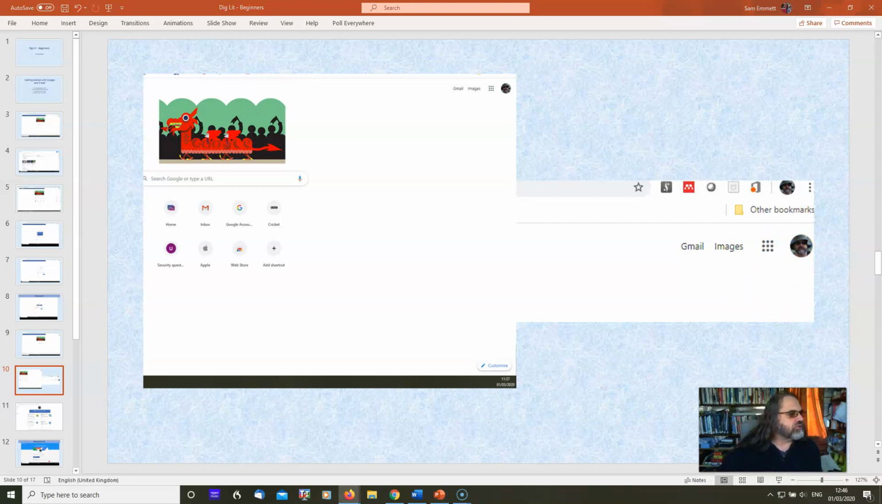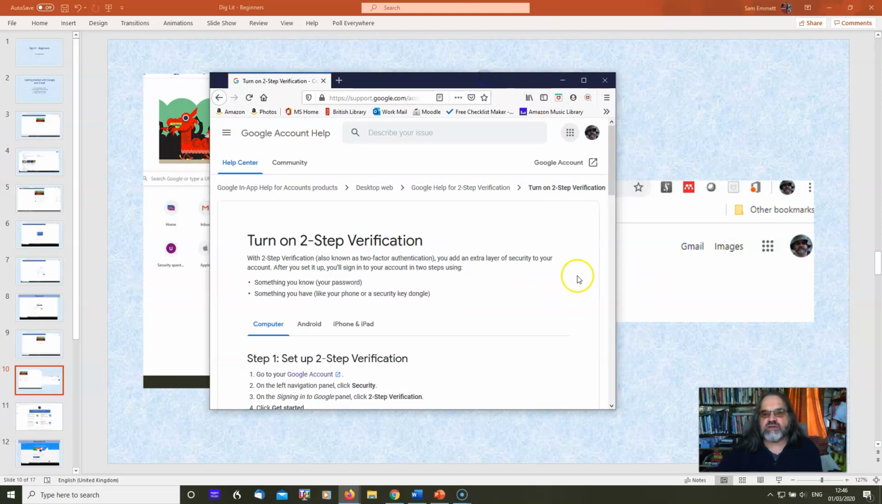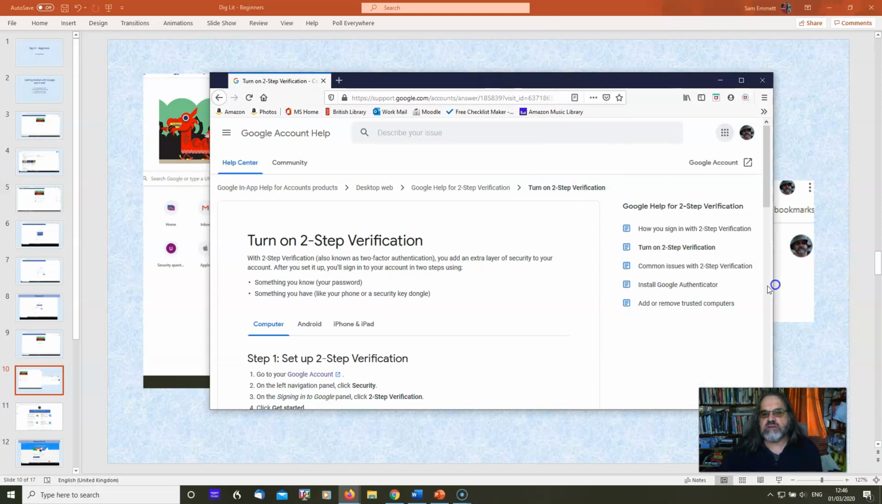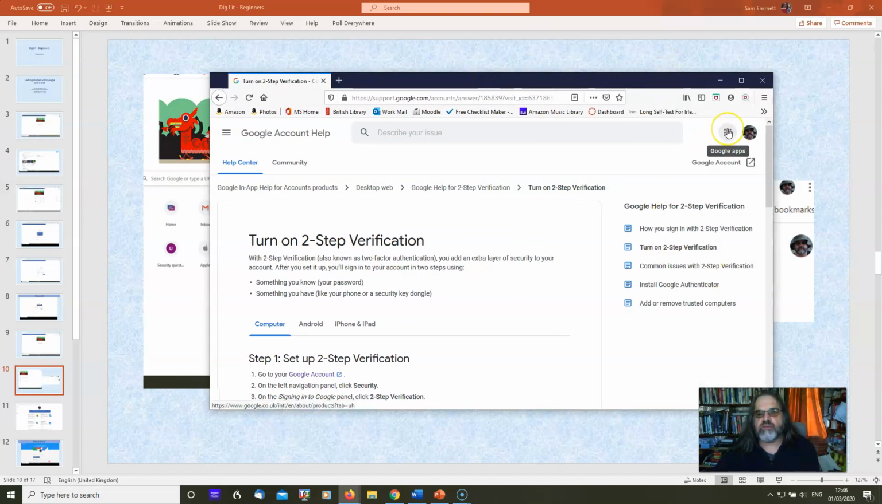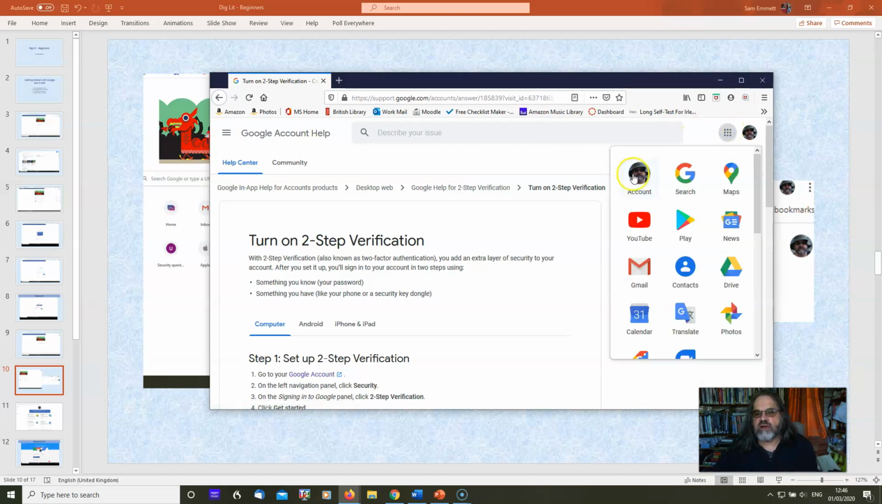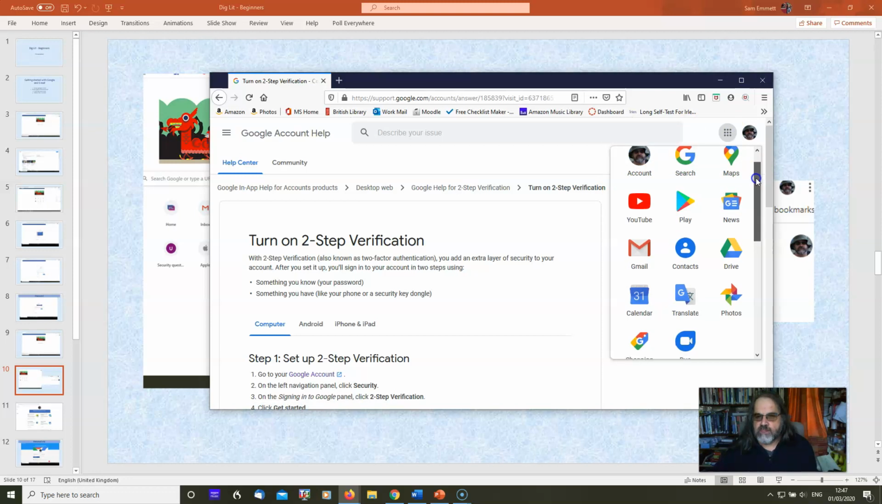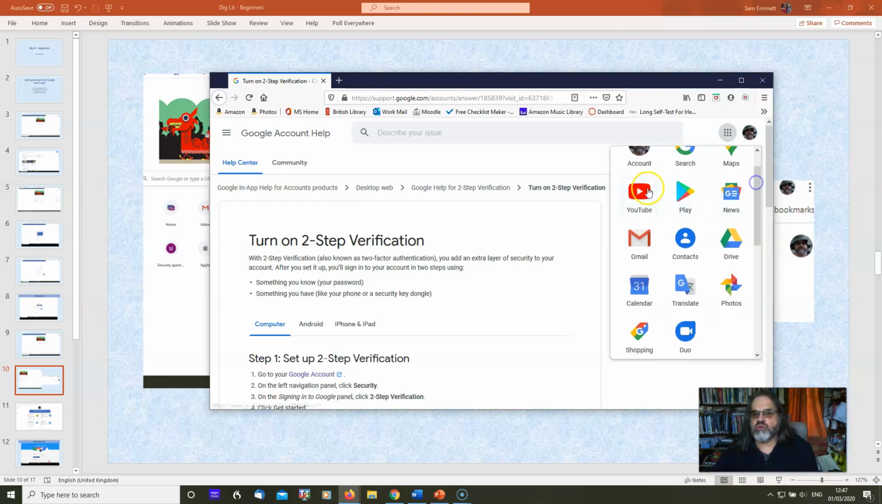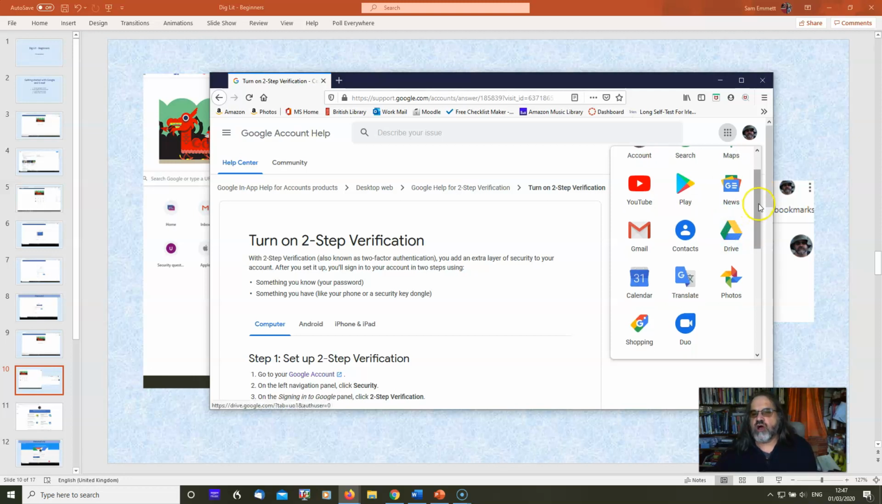Okay, so if I just bring this over here just a second, if I click on those nine little dots, I get all the apps. So I've got my account, which we'll come to in a minute. Google Search, Google Play. These are very similar if you have Android phones. Your Google Drive, which we'll come to a bit later, YouTube, Gmail, and you get your calendar.